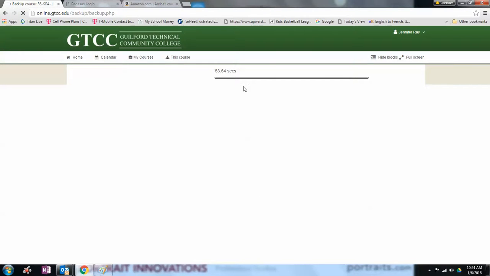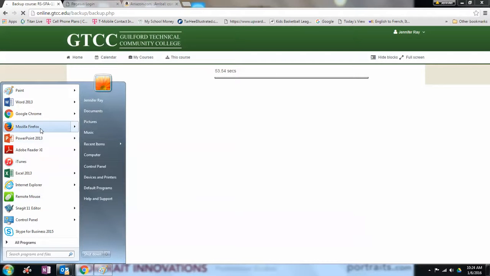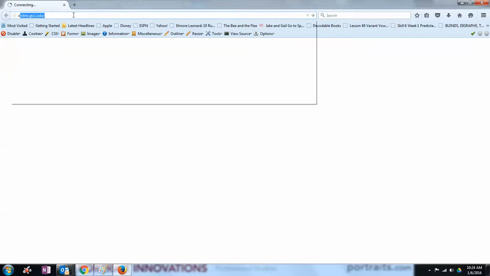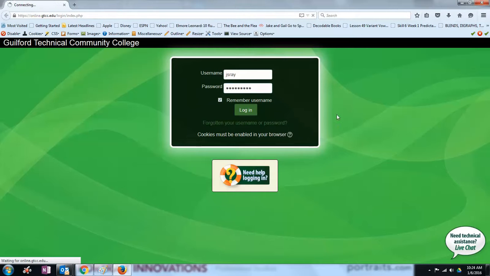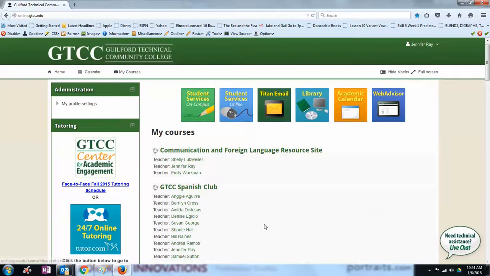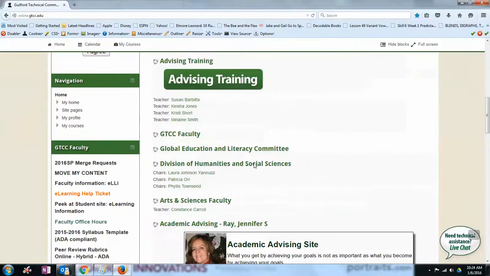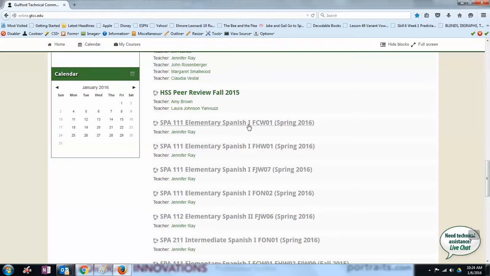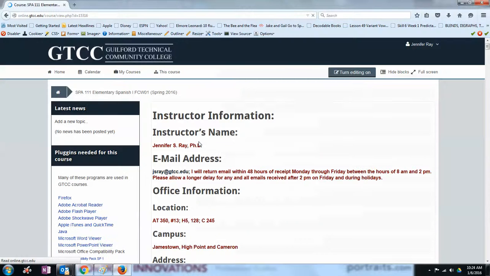Once the backup is done, you should be able to go back into our Moodle site. Let me see if it's come up yet or not. Okay, so once it's done, you'll go back out here to Moodle, and you'll want to click on your particular class. Mine are all done, so I won't have a blank class, but you would click here and you would have a blank class.